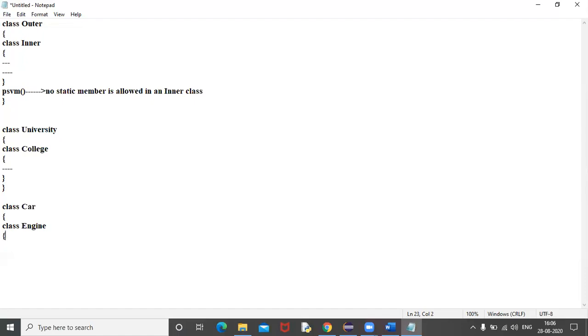One purchasing a car should look at the engine. Only experts look into the intricacies of an engine. It will have some code. The main code will be in the engine only, isn't it? So from these two examples, you can give one conclusion. University is the outer class, college is the inner class; car is the outer class, engine is the inner class. What kind of conclusion can you make from this?